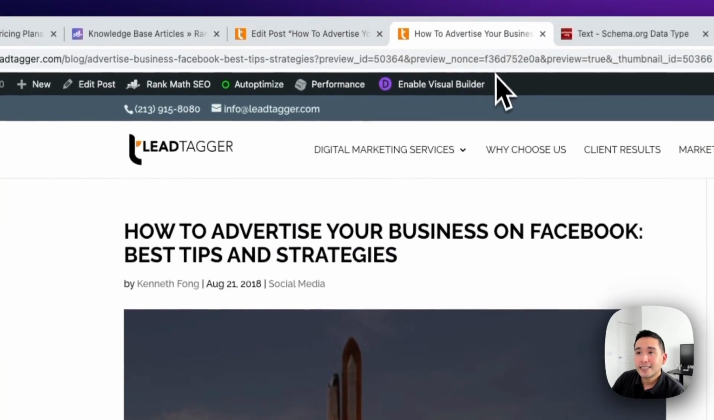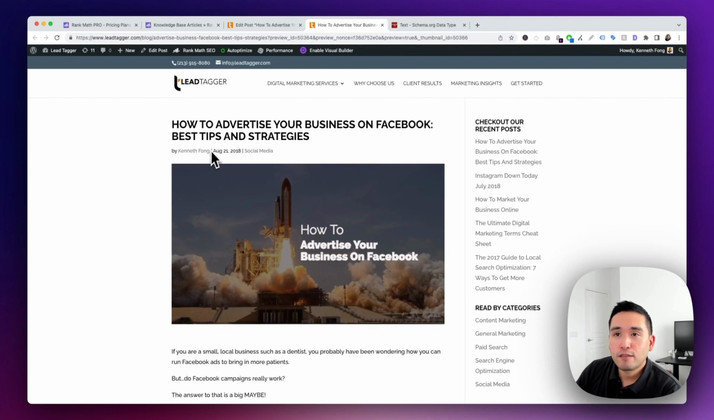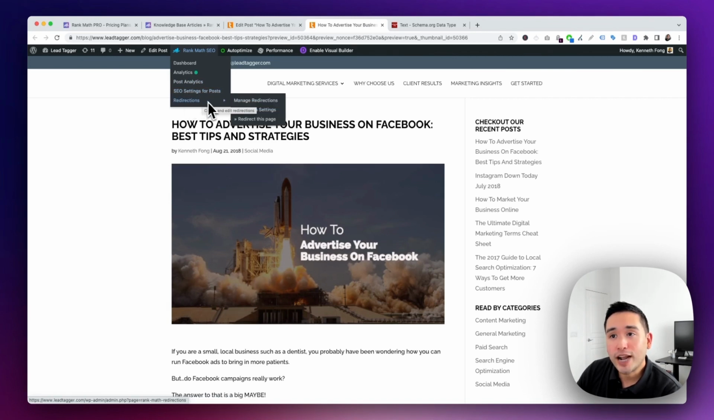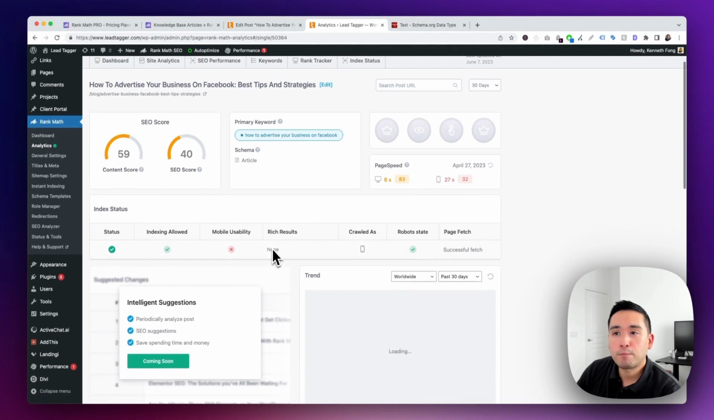Okay, and lastly, I want to show you, so if you are just browsing your website, at the very top bar, you can see this Rank Math SEO button. Now, if you hover over this, you can view your post analytics for this page. You can view the SEO settings for posts, and also set up redirects right here. So if you are browsing your website and you want to redirect this page, just click on redirect this page. Or if you want to see your post analytics, just click on post analytics and it will open up the report for that post article.